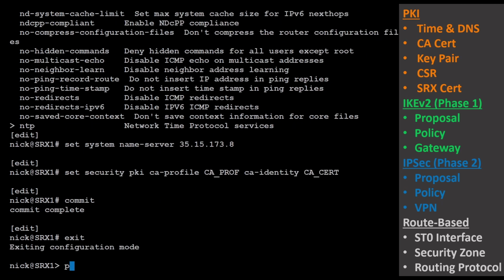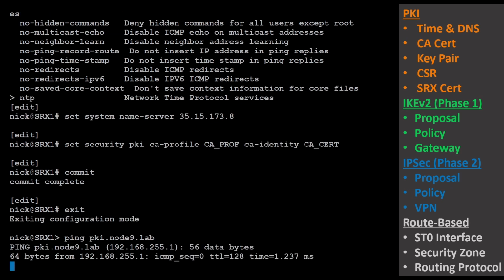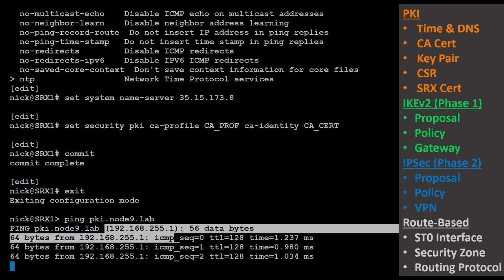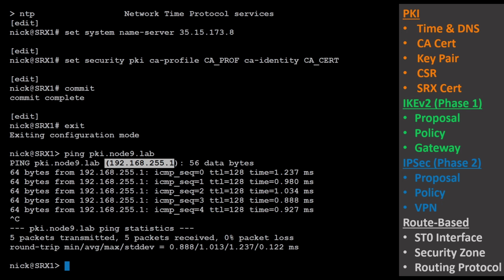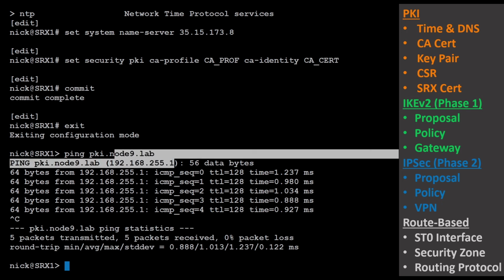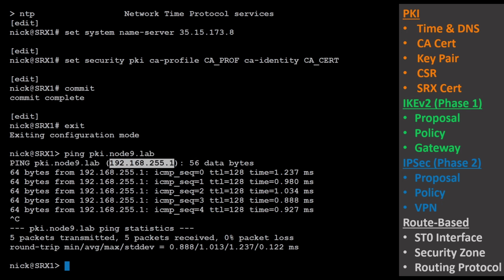And just for fun, I'll show you the URL where the CRL is located: pki.node9.lab. And you can see that it was able to DNS resolve that to 255.1, which is just the lab server where I have all the certs sitting on. All right, so now let's begin getting our PKI squared away.